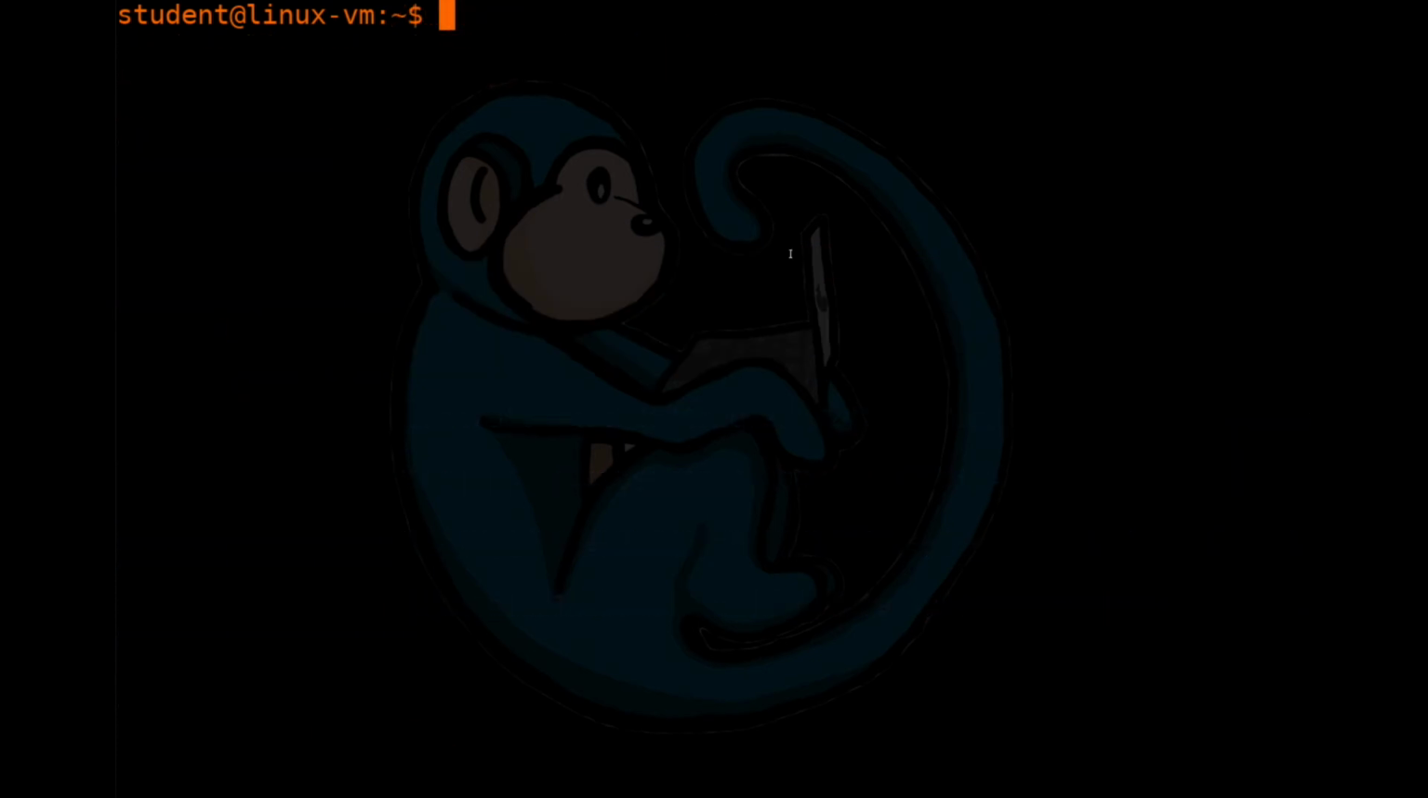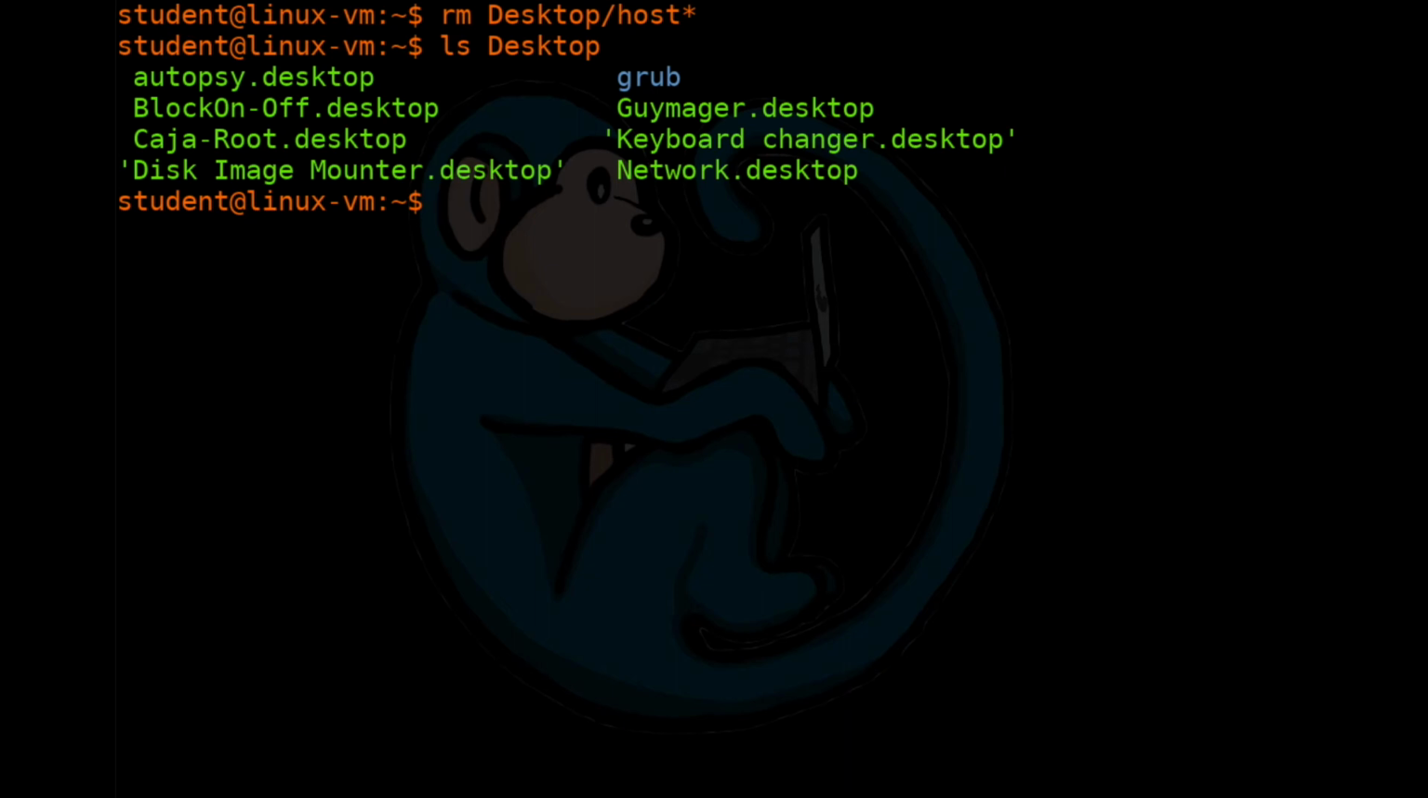Now let's remove multiple files. In order to do that, you can specify all the names of the files you want to remove after rm. In this case, we want to remove all of the files in the desktop folder that start with host, so we can use a wildcard. Once we hit return, we get no feedback. So let's take a look at the desktop folder. And sure enough, all of those files that start with host are now gone.